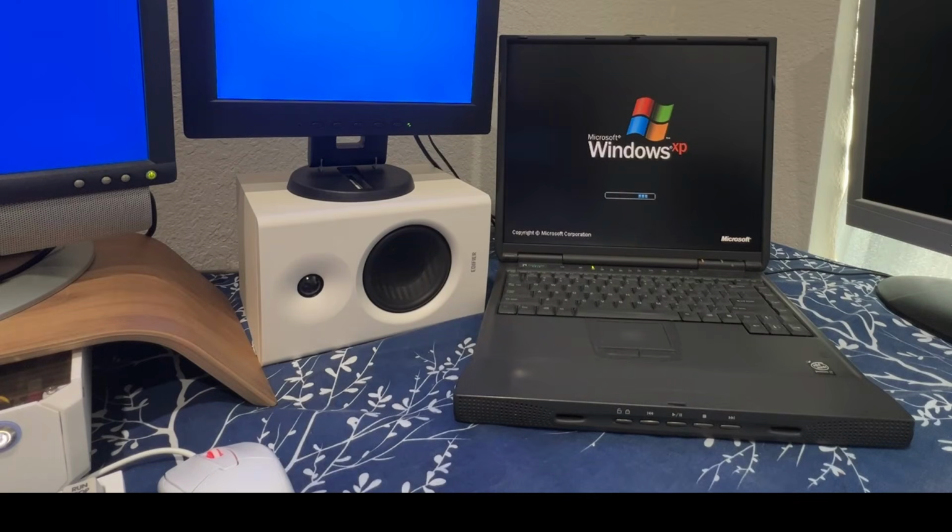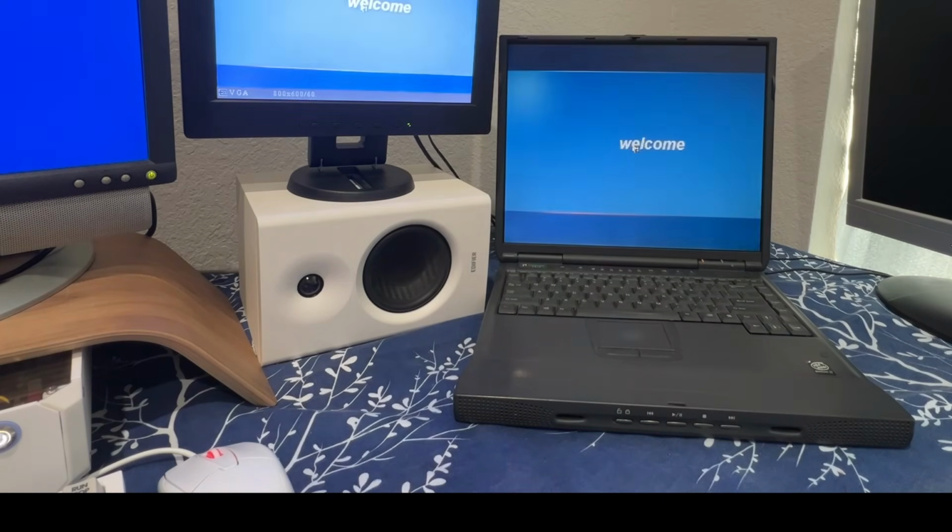This next system is a Gateway Solo 9300, one of my favorite Pentium 3 systems from 1999. Typically, I avoid Gateway stuff, but compared to their earlier Color Book and later 9500 series, these 9300s are fairly well built.